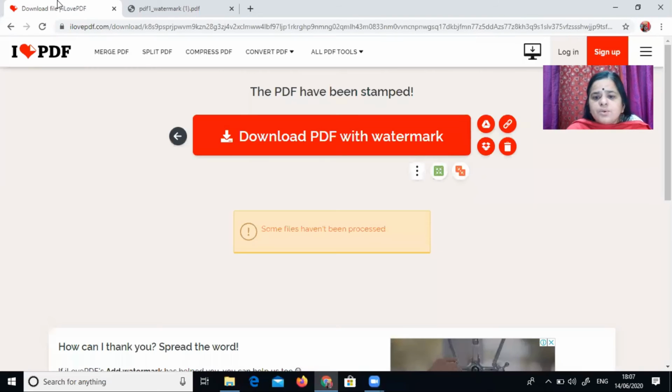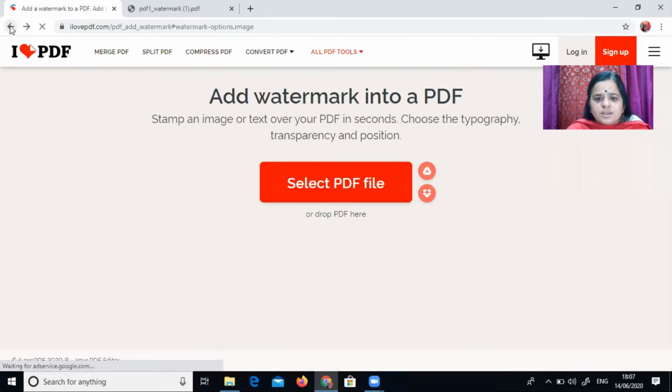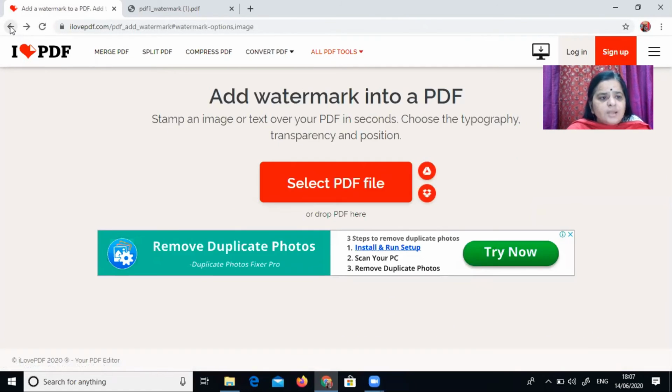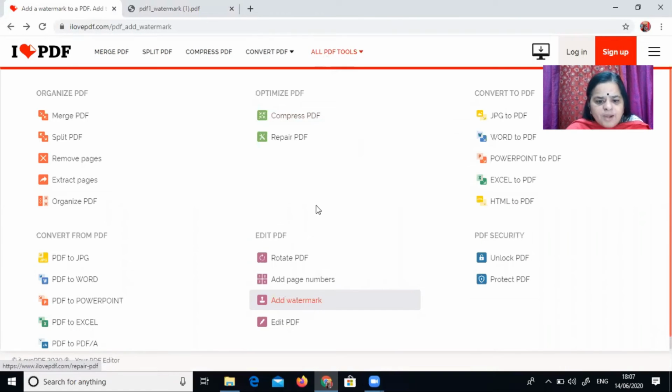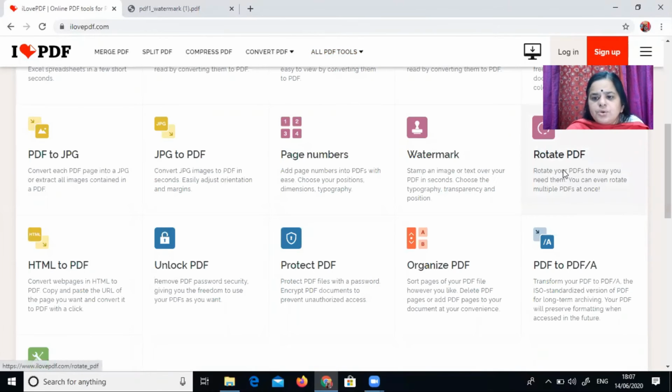So this is how you can add the watermark as text and as an image also. Now we have understood how to add page numbers. We have understood how to add the watermark. Now the next thing is let's see how to rotate the PDF.